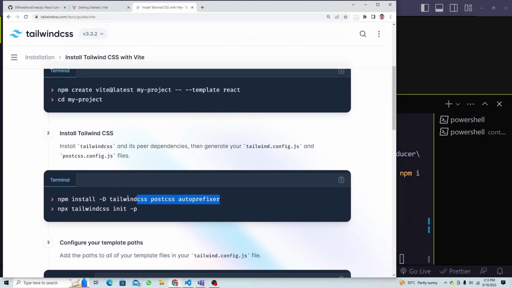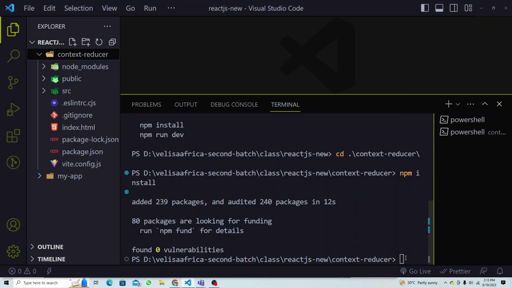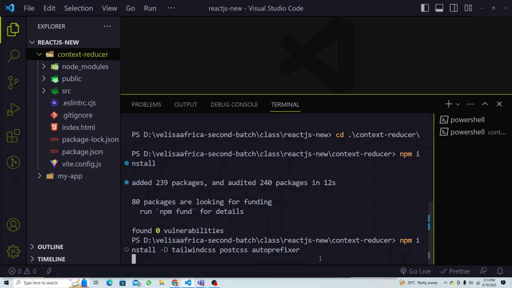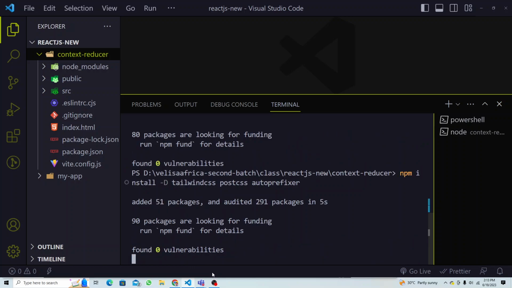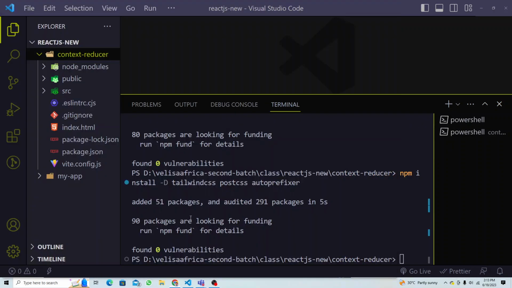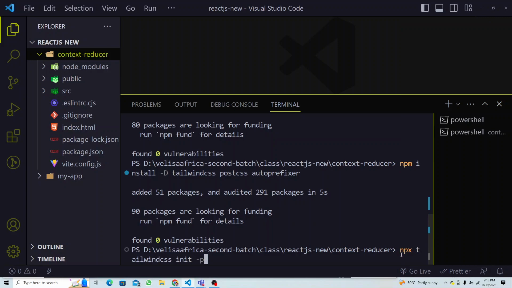So I will copy the first command and go to my terminal, paste it in the terminal and enter. Okay, after this is done, I will copy the next command, right? So let's wait. Yeah, so let's go back. I will copy the second command, go back to the terminal and enter. Clear?